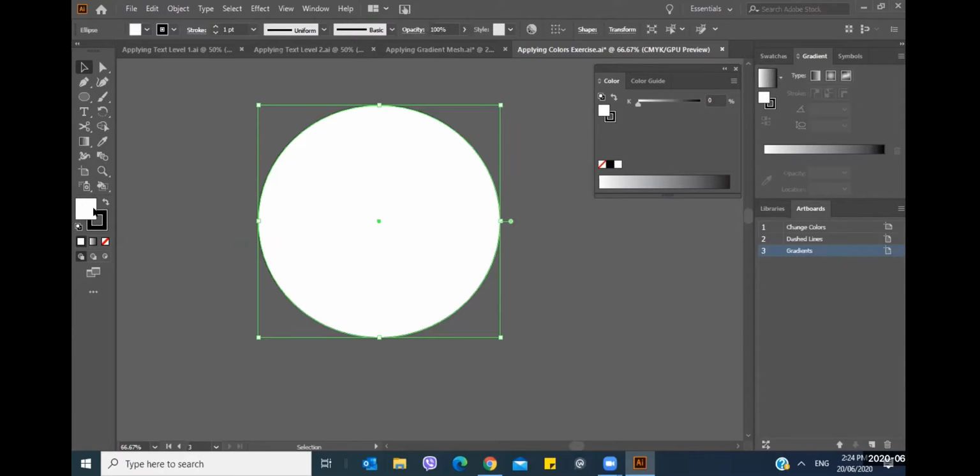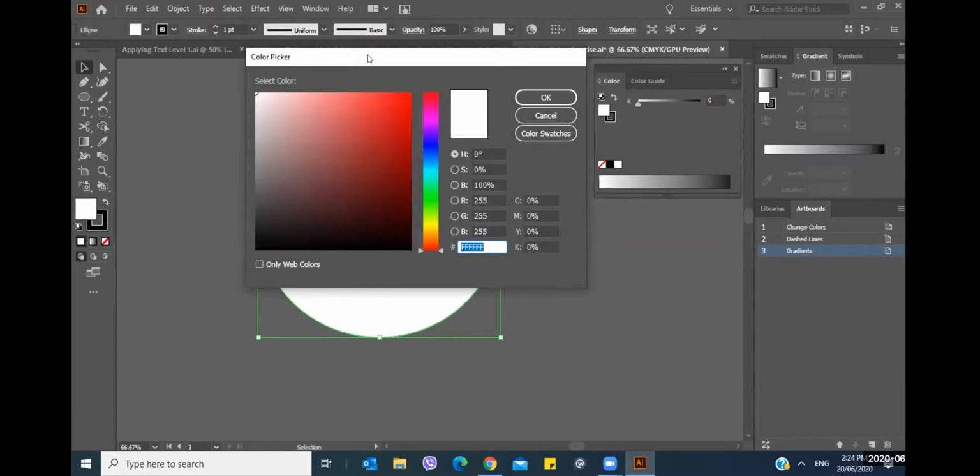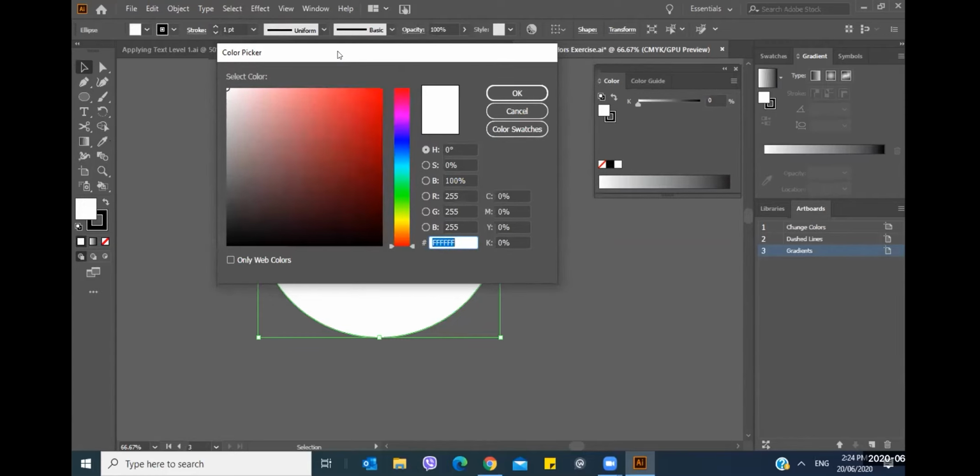So one is you can double click on either the fill or the stroke, and that will make the color picker appear. And most of you actually did this, probably because you're more comfortable or you've used Photoshop before. So, you select it, and change it here. You can use this spectrum and then select a color. You can type in the values.